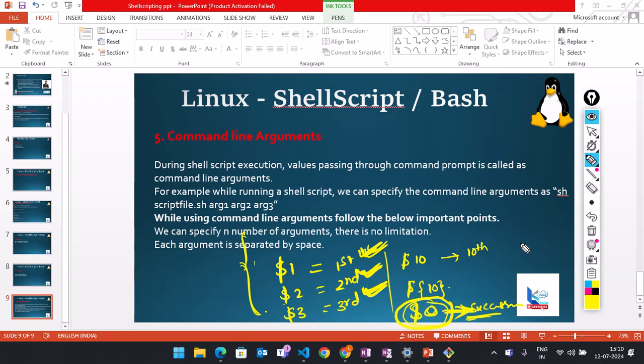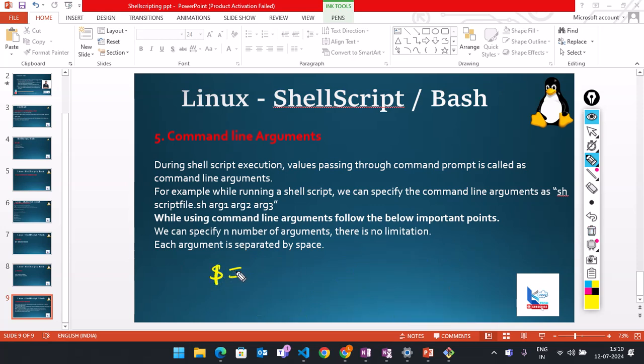For example, if I need to display a count of arguments, we have to use dollar and hash. Dollar and dollar also gives the process ID. We'll do some exercises on this. Dollar and question mark gives the previous command execution status, and if you see zero, I told you, it is successful.